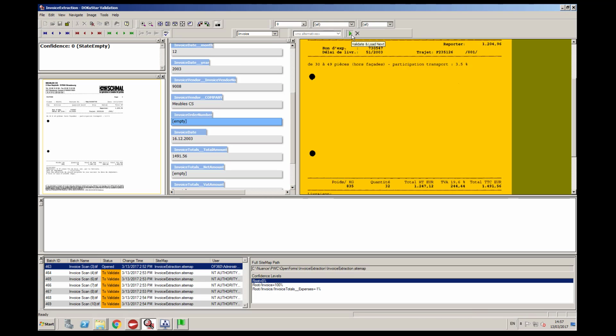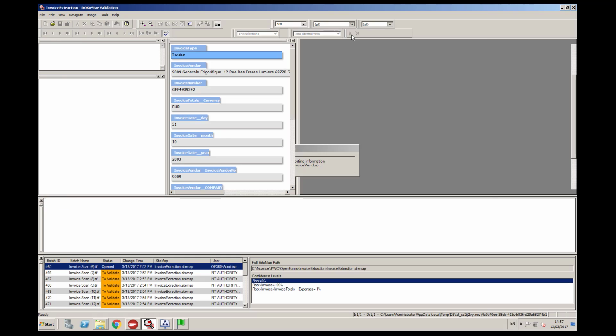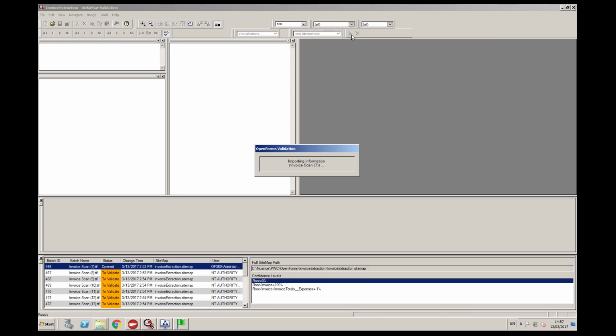So I can go through, and each of the fields looks pretty good. I'll just validate them all. See it go through.